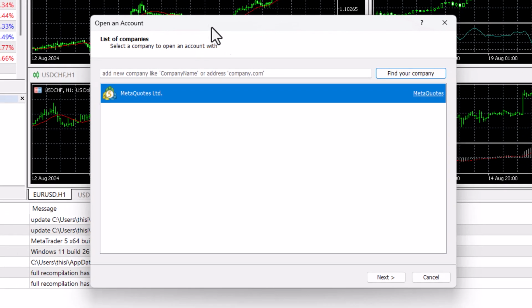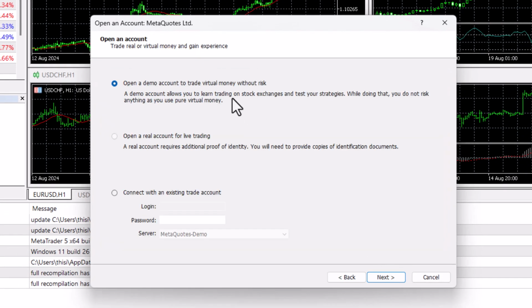Over here you will see this type of interface. Just hit the next button right here. You can simply choose to add it. Now again, by default it will select open a demo account, but we will select open a real account for live trading.